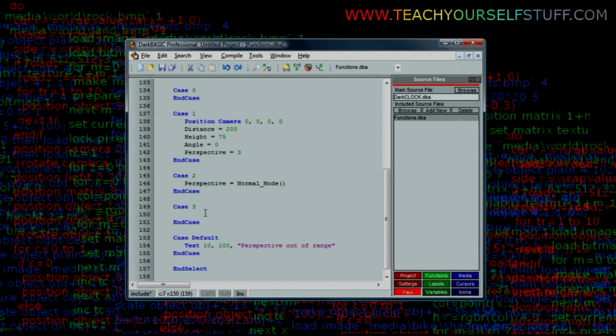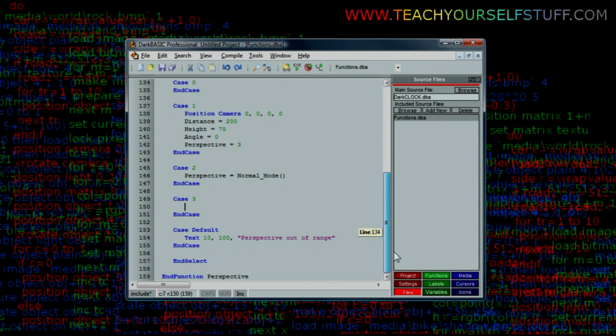Case 3, this is where we're actually going to take in user input from the user of the program. We're actually going to create a perspective mode using the data we get from that. So we're going to use a set of key statements, if statements.